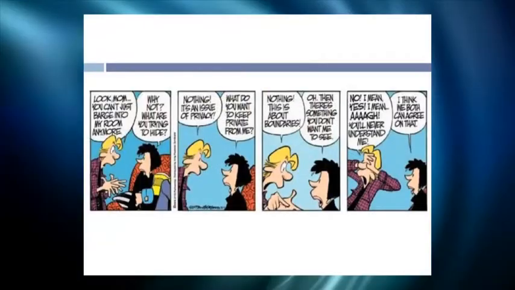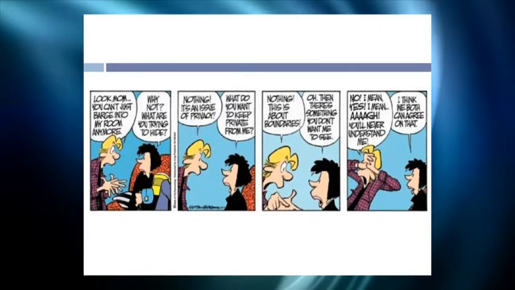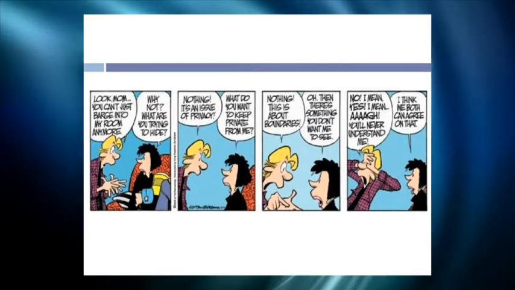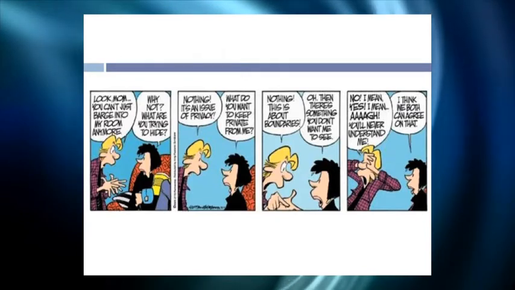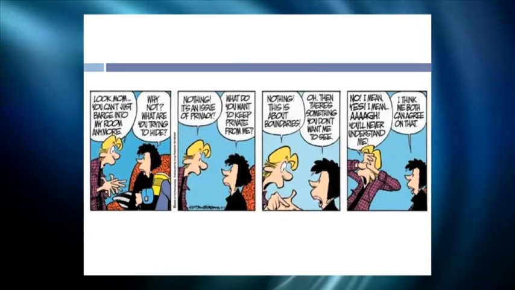So our cartoon. Look, Mom, you just can't barge into my room anymore. Why not? What are you trying to hide? Nothing. It's an issue of privacy. What do you want to keep private from me? Nothing. This is about boundaries. Oh, then there's something you don't want me to see. No, I mean, yes. I mean, you'll never understand me. I think we can both agree on that.